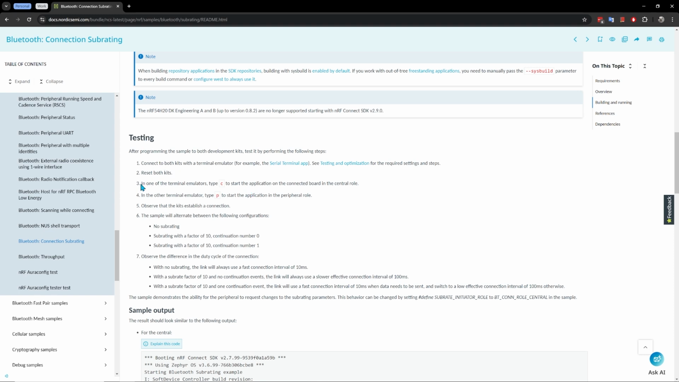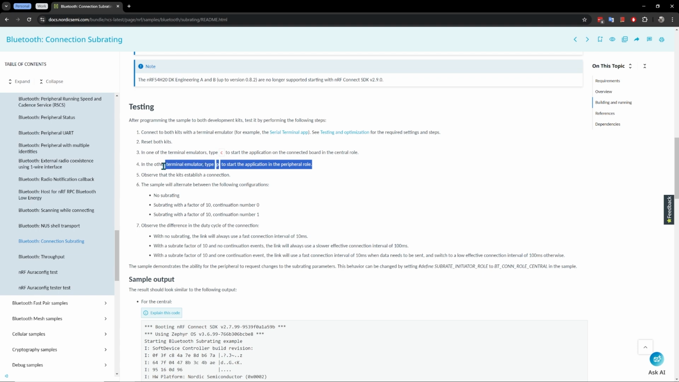So one of the kits will be running as the central, and that will be connected to the serial terminal application in nRF Connect for desktop. The way we indicate to the kit that it needs to operate as a central is to just send a C over the serial terminal. Then we'll have the other kit operating as peripheral. This one will be connected to the PPK2, so it doesn't have a serial COM port available. So I made a small modification to the sample to force peripheral operation, and I also disabled the serial terminal so that we have a lower baseline current on the power profiler.